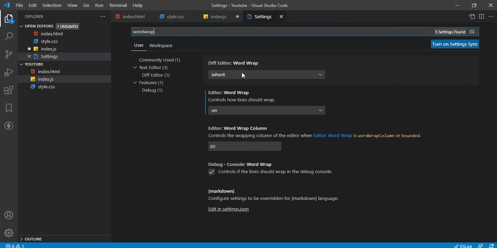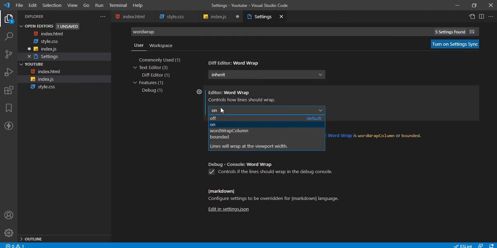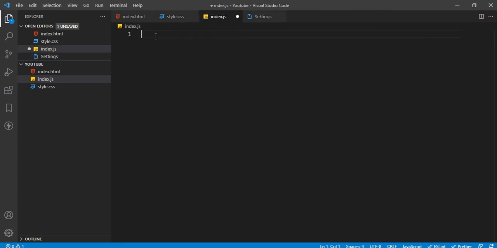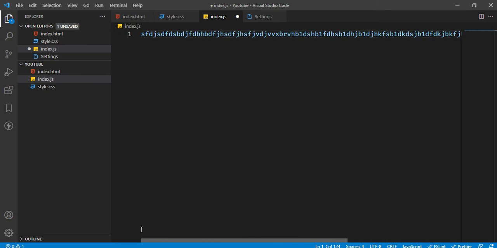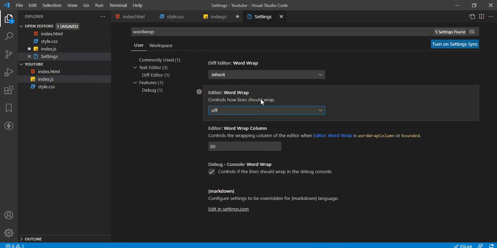Yeah, so word wrap, I have it on. Let's say I don't have it on, which is the default option. Now let's see what happens when I keep typing and go beyond the line. It creates a horizontal scroll for me. I don't want that. I want everything to be concise and fit in the single width of the screen. So I switch on word wrap.